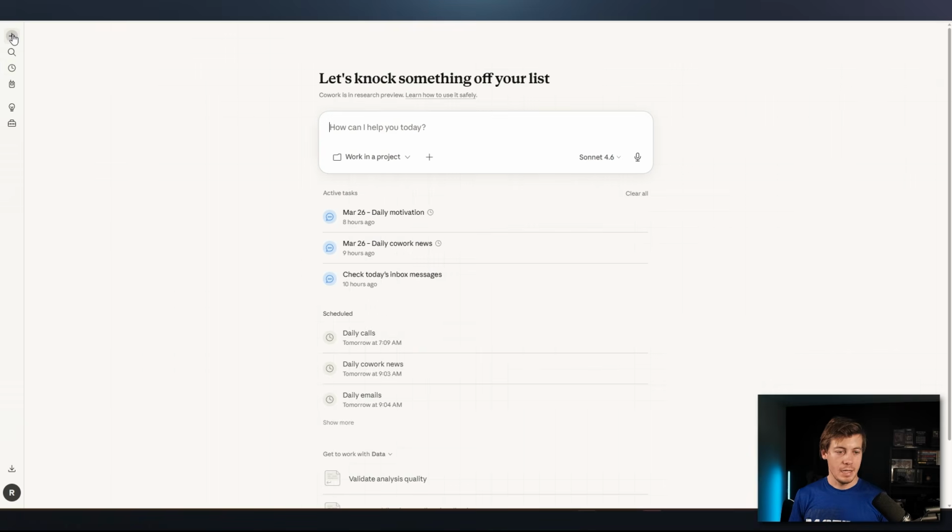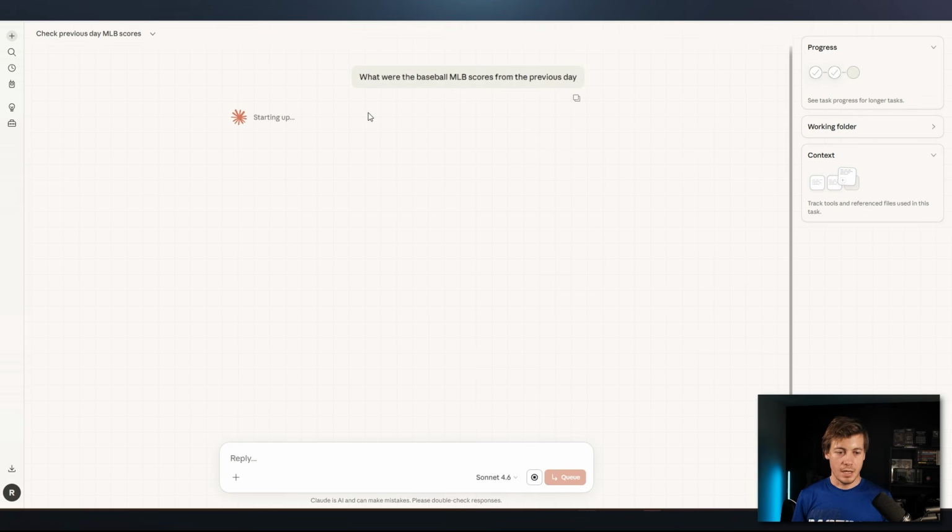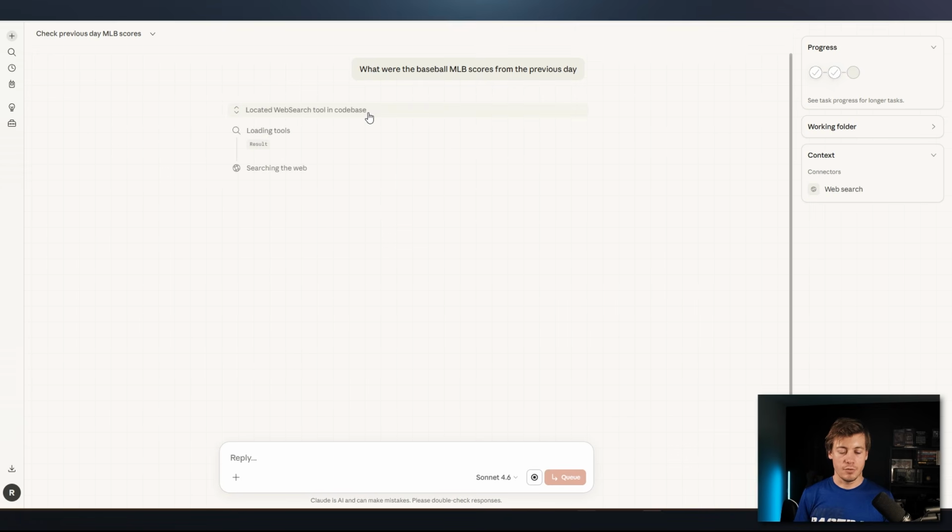So I'm going to go back and we're going to create a new task. Let's imagine I'm a huge baseball fan, which is true, and I want to see all the scores of the previous day every morning. And I'm really going to ask, what were the baseball MLB scores from the previous day? And obviously, this is something I could just search on ESPN or any other sports website, but maybe I just want to have this sent right here in Claude Cowork. I don't have to click somewhere else.